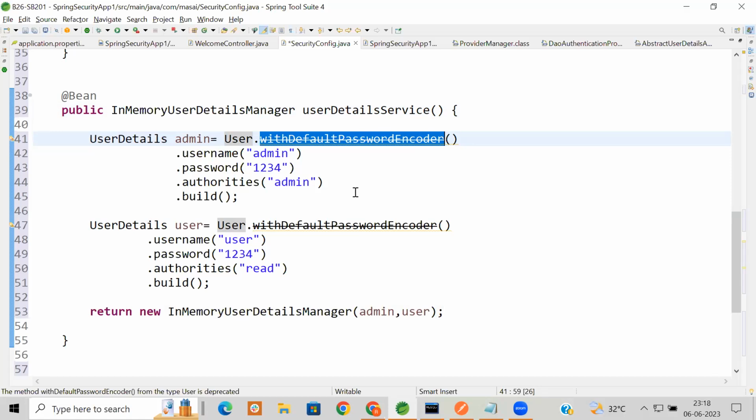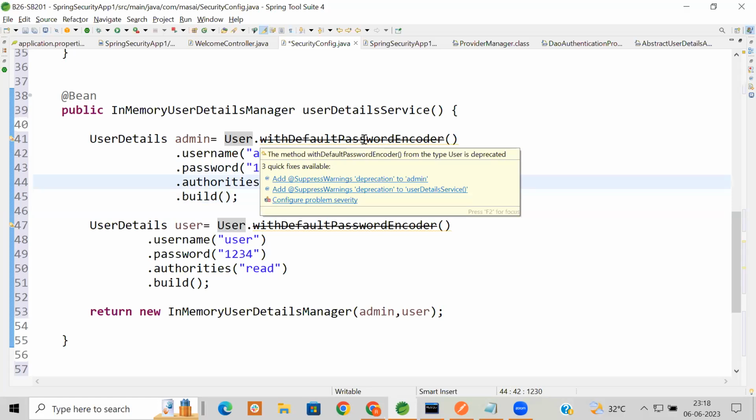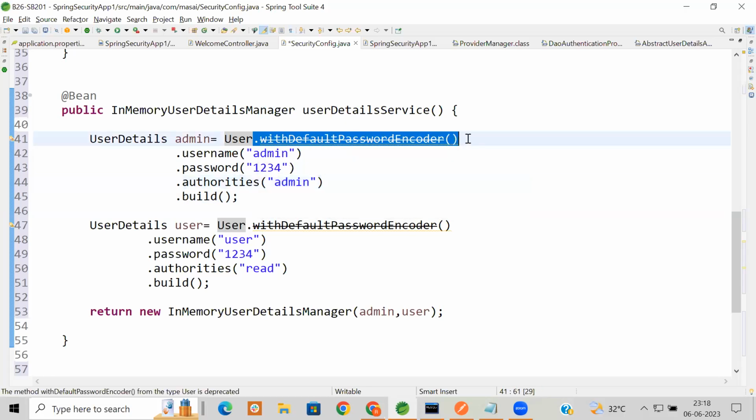So in order to use that, right now I'm not using any hashing technique. I'm just going to use some dummy username and password with the normal, that means plain text, password. So that's why it is coming as a strikethrough line here. That is because it is not recommended. This method is saying that the method withDefaultPasswordEncoder of the User type is deprecated. So it is not recommended to use this method.